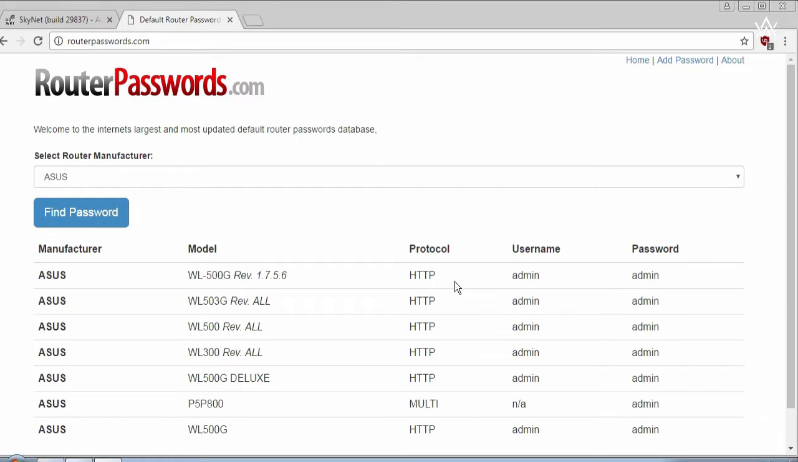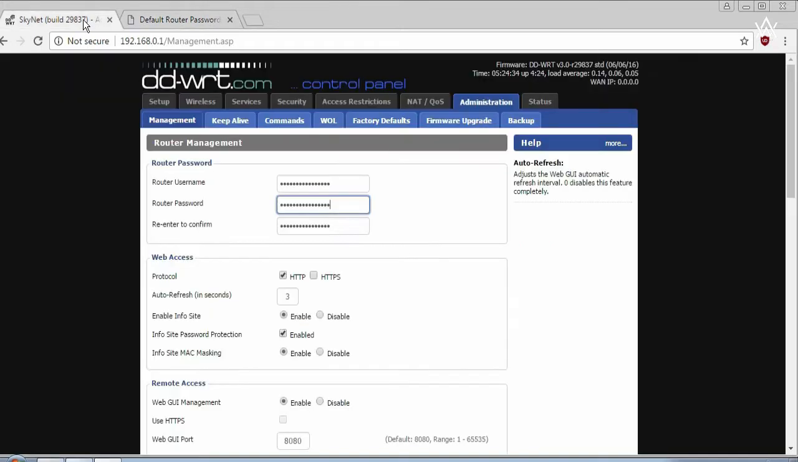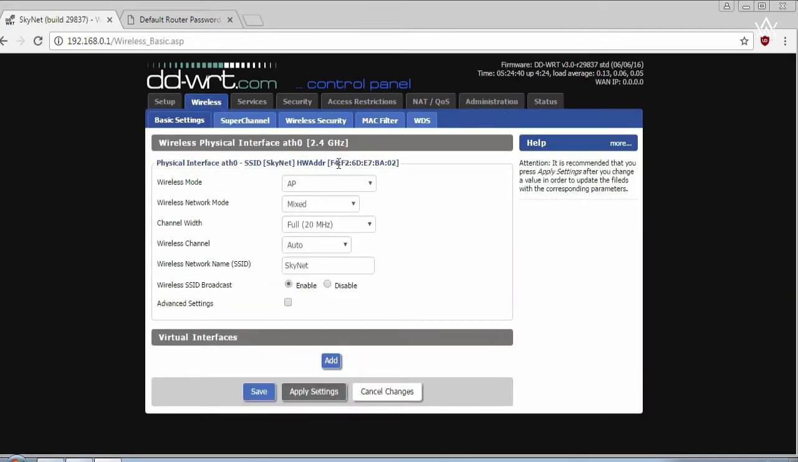As you can see, this is a very effective way to find your username and password. Okay, so let's switch back to my router interface and go to the wireless tab. Here you have different options. You can select the wireless modes and use as client, client bridge, ad hoc, but leave it on AP.